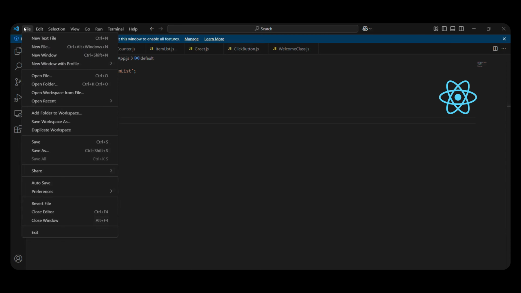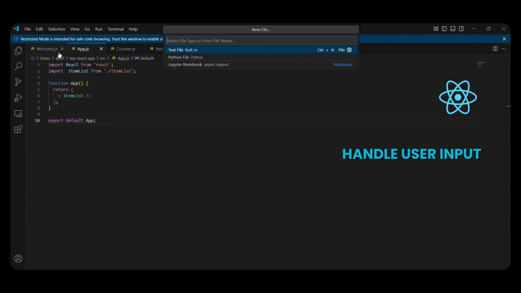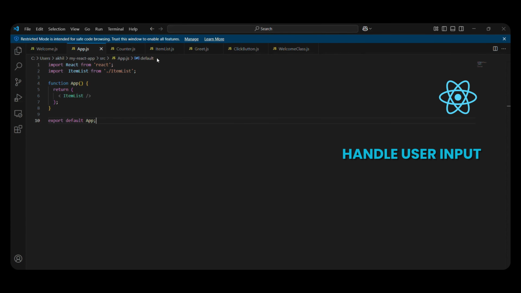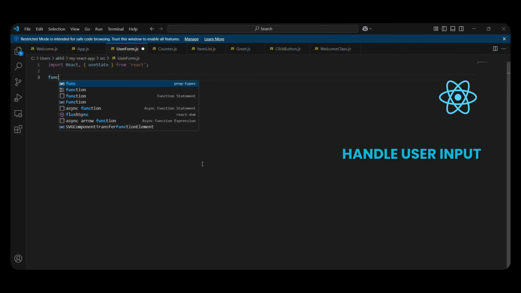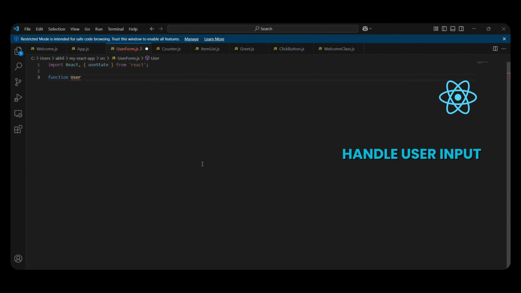Now let's learn how to handle user input. Create a new file, UserForm.js. Here's a simple input form. Import React, { useState } from 'react'. Function UserForm, const [username, setUsername] equals useState.